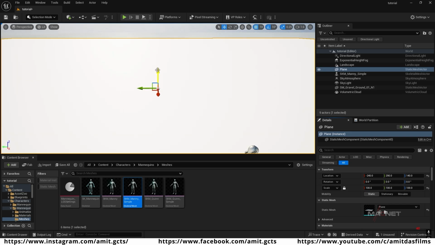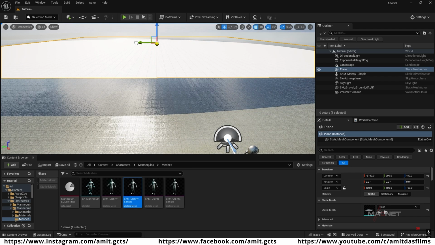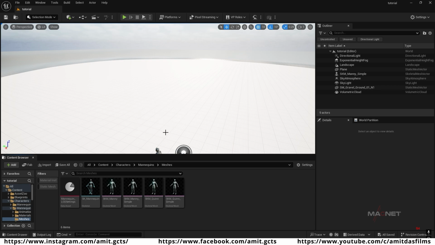Okay, just like that. Then we're going to bring it down and also reposition it over here. And maybe we're going to increase the scale of this plane a little bit more. So we're going to increase it from here. Maybe we put 200 here. And now we're going to put a water material on this plane.